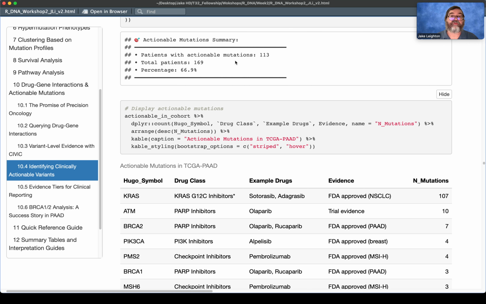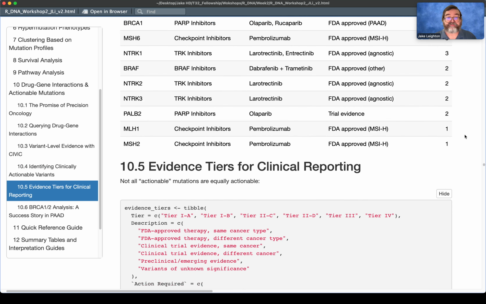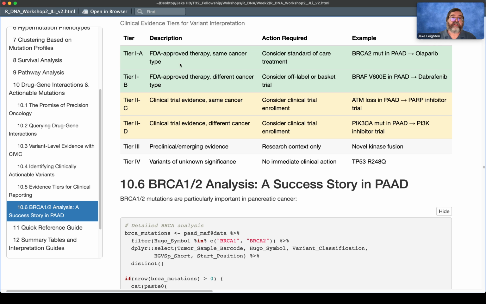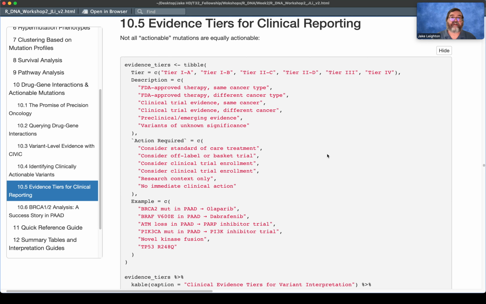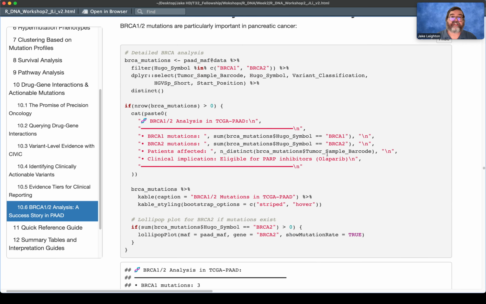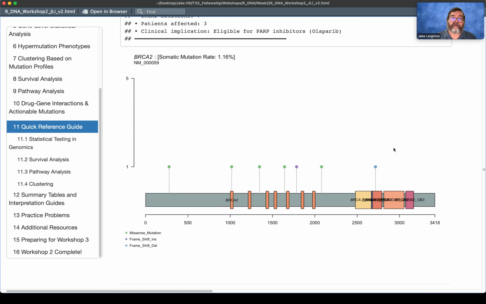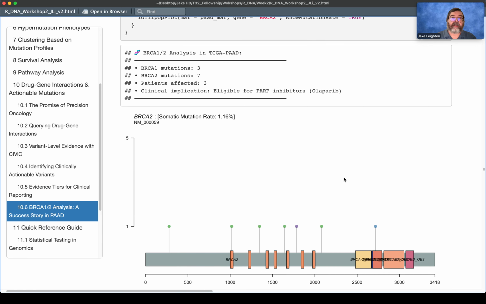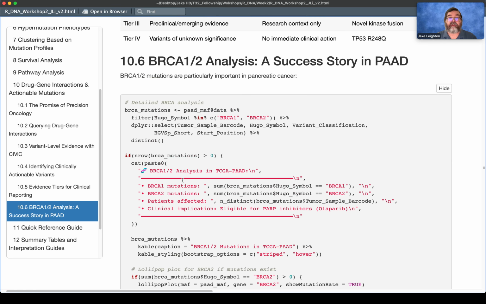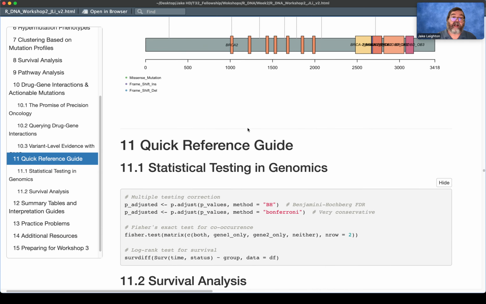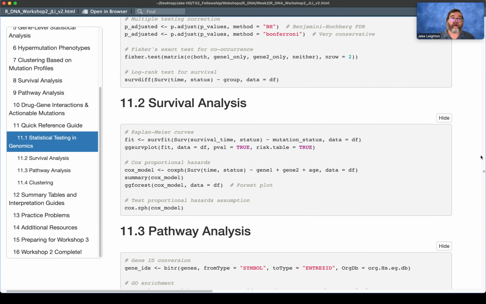So we have 113 patients, out of 169, that actually have mutations. So that's pretty cool. And this just shows you different ways of reporting some of these mutations and a success story in pancreatic cancer, with BRCA1 and 2 allowing a drug to target PARP inhibitors. You can read a little about that if you want. It's kind of interesting. But that's it for our basic thing.